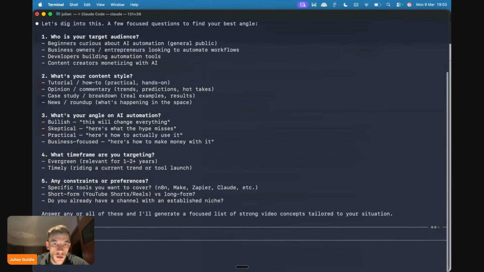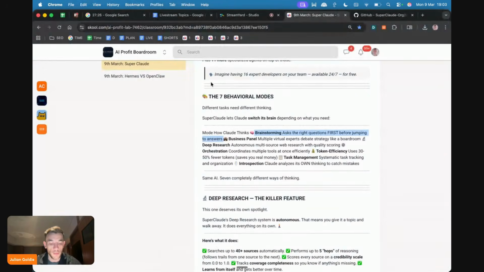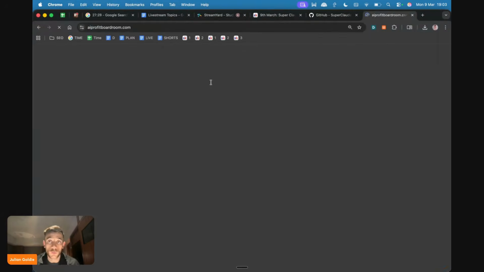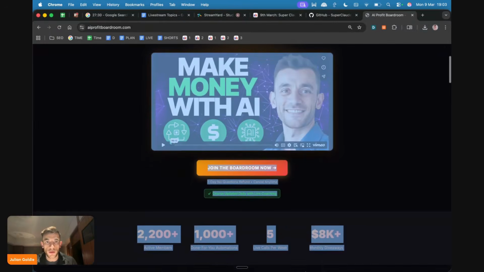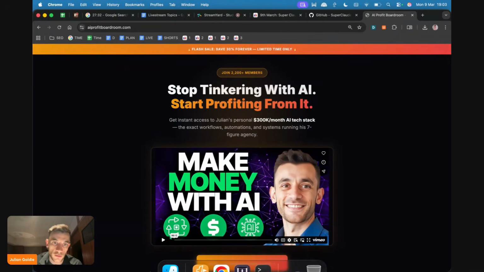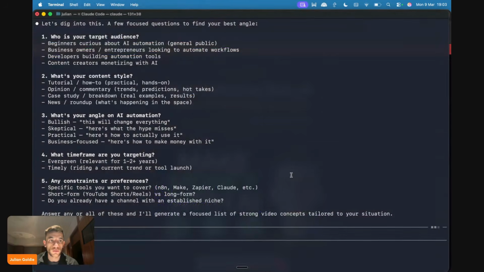Now we could switch it over, right? And we could say, okay, use a front-end developer to start building out a new website for us. So let's try that. We're going to take this information from the AI Profit Boardroom, like you can see, and we'll plug that into the terminal here, and we'll say, okay, create a new front end for this website, the AI Profit Boardroom, my AI Profit Boardroom community.